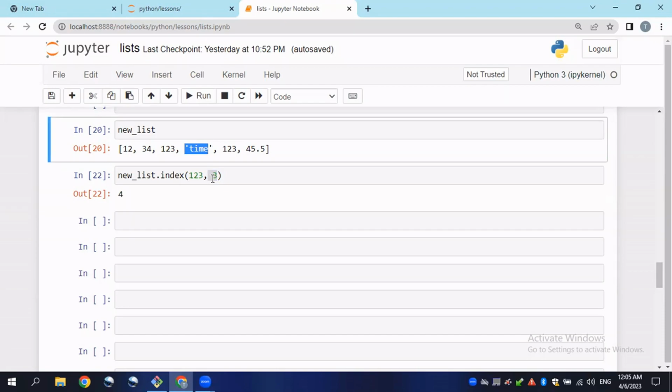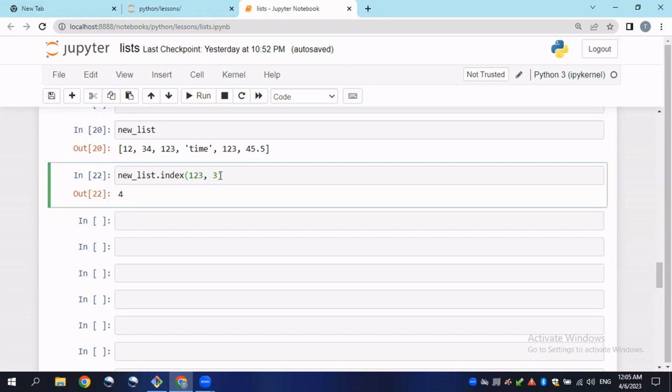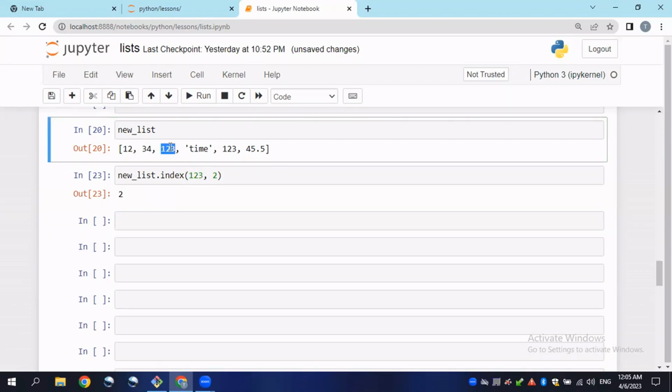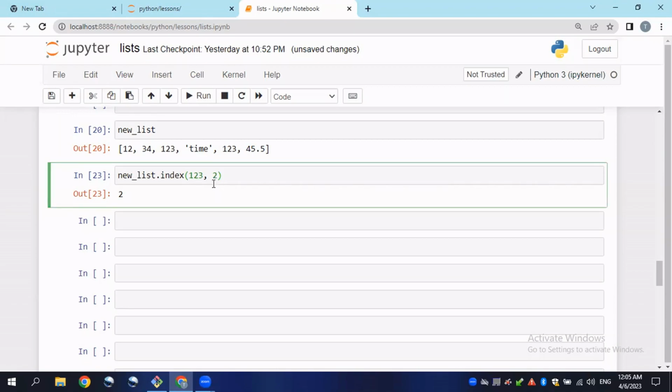If I type in 2 instead of 3, click enter, it will print out this one again, because it will include this value here, this index, and it will count this one again. In order to count the second or third, it's enough to give the second parameter here.